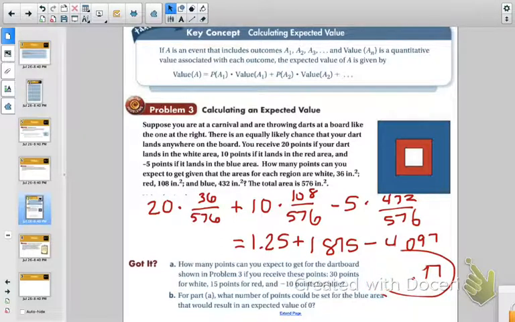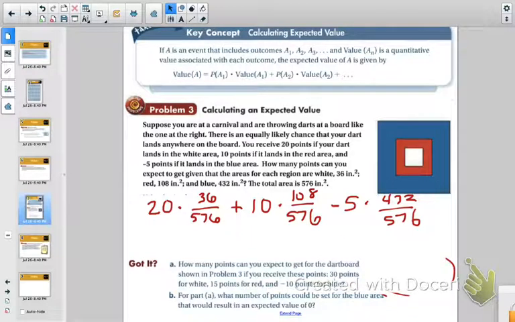Okay, let's look at this next part. How many points can you expect to get from the dartboard if you receive these points instead? Okay, so now this one is changing just the point values. So I'm not going to erase everything here. I'm just going to change this to the white would be 30 points, 15 for red instead of 10, and then negative 10 for blue.